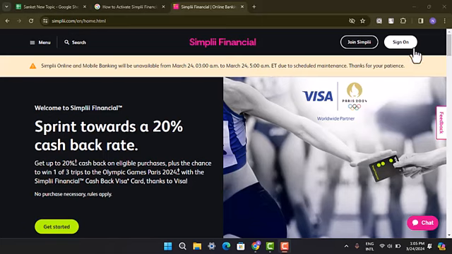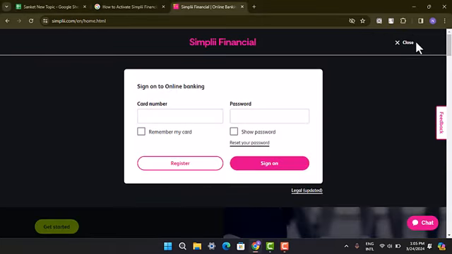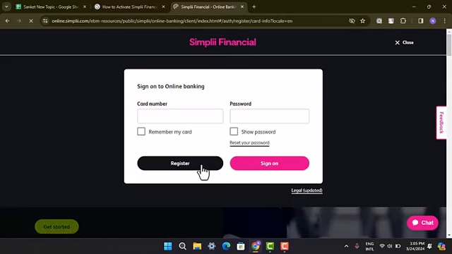So you have to go ahead and tap the Sign On button from the top right-hand corner. As you do that, it's going to take you to this page, or a pop-up window appears, so go ahead and select Register. When you click on Register, it's going to take you to the registration page where you need to go through certain steps in order to activate your Simplii Financial Account.